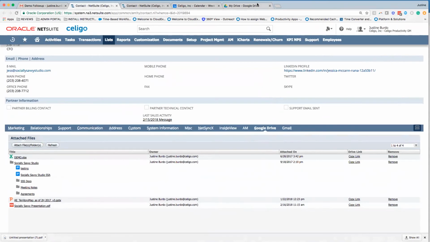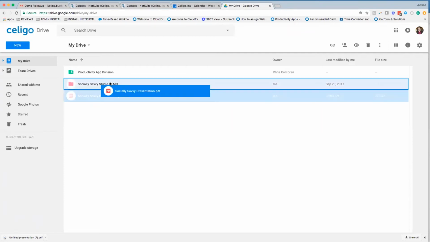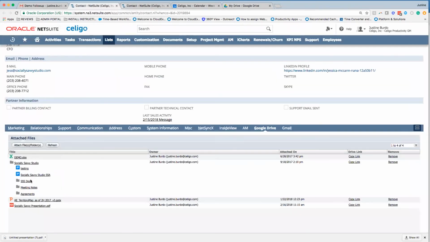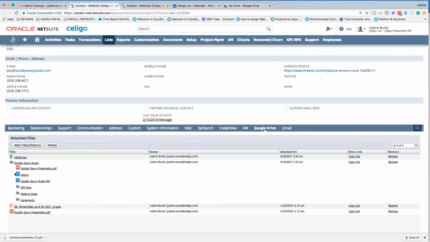Now let's say I'm in Google Drive or somebody else in the company is in Google Drive and you're adding files or folders to that folder that's already associated with the record, which I'll do right now. It's going to automatically attach to the folder that it's on in NetSuite. So now if I come back in here and hit refresh, and I open up that folder, that file is there. So essentially, as long as you have the folder on the records that you want it associated with, you can really manage all your files within Google Drive.